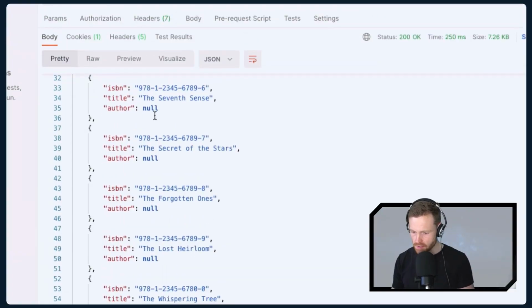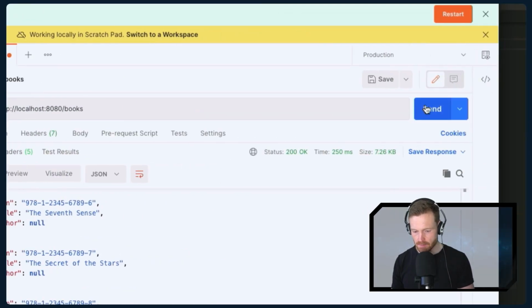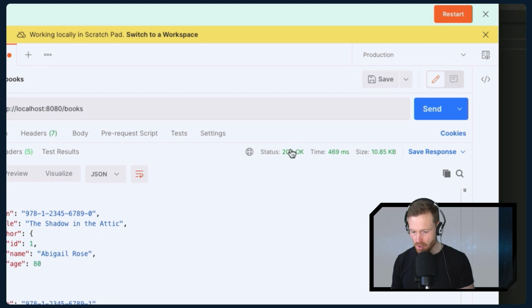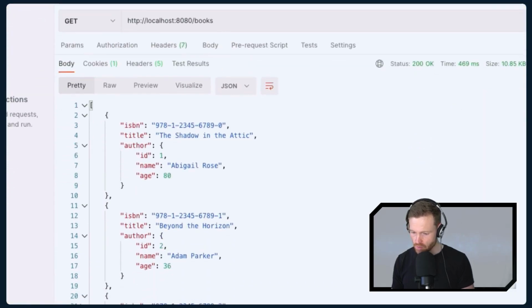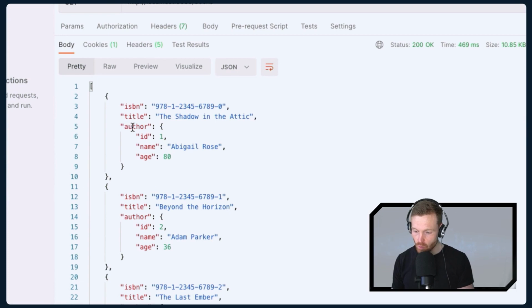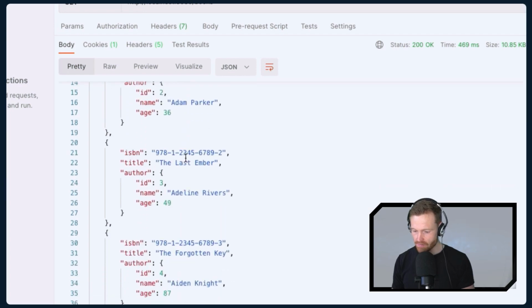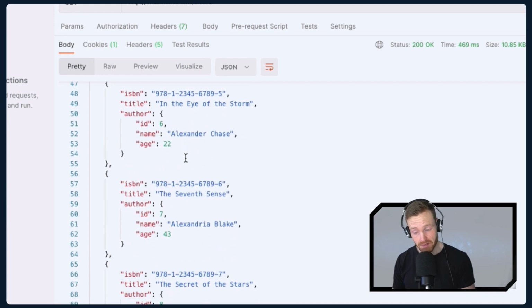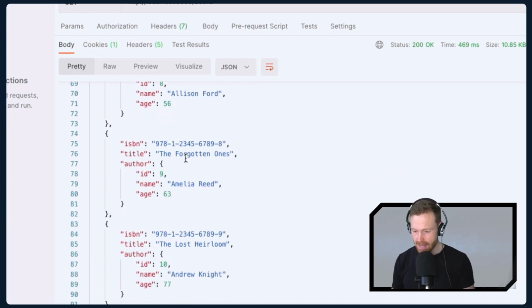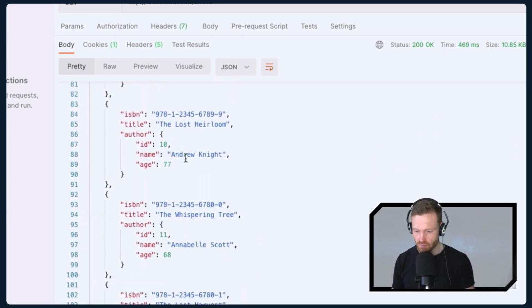Okay, so everything is null because this is from the previous request. Let's click send. Well, it's HTTP 200, so that's a good start. And if we look over here, we have the ISBN and title as before, but we also have the author information populated, including the ID, the name of the author, and their age. And we can see it's done it for every single author here. It has also made an additional request for every single author, but nevertheless, the information is returned.